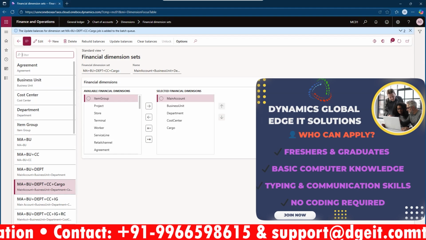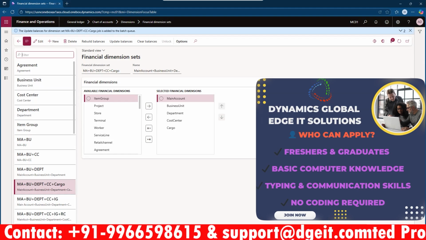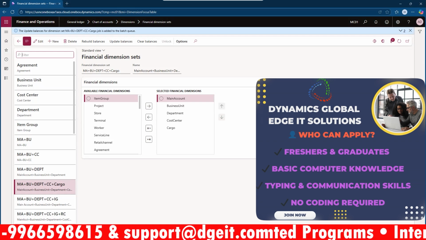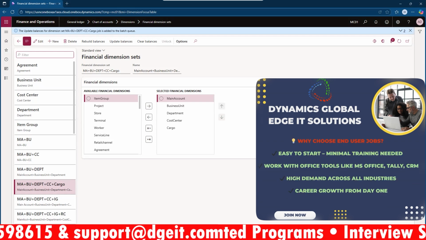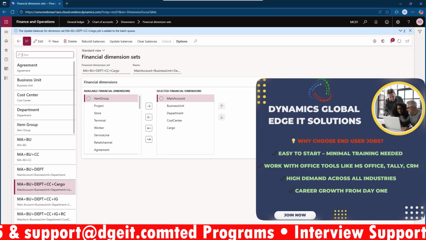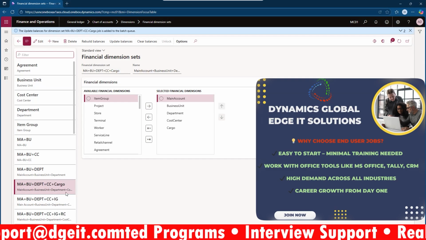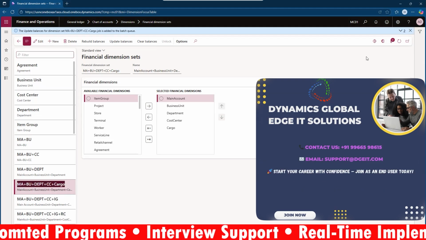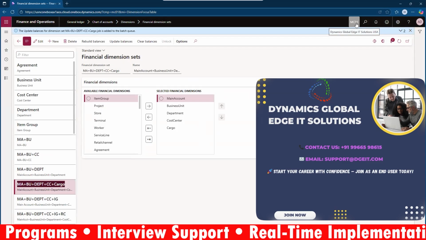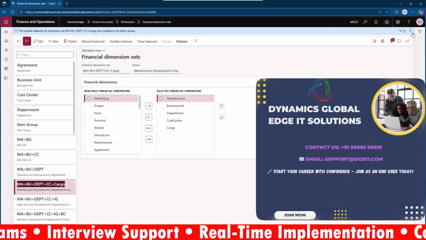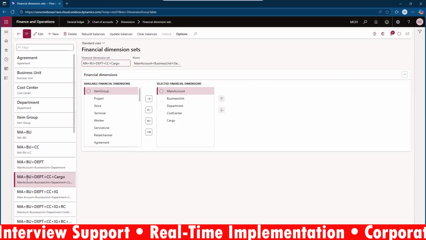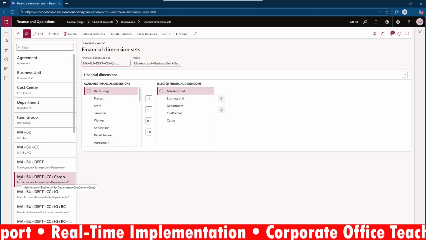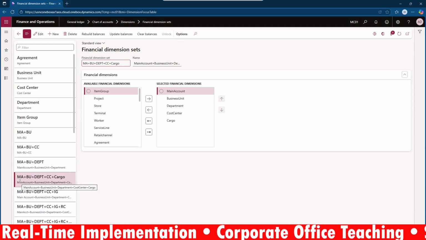If it is not activated, the system will not allow you to use this combination of financial dimension set when generating your financial reports. This is a common and global setup as well. Global in the sense that if you have configured this combination in legal entity MC01 and you go to any other legal entity, you can find the same combination there. If you want to use it directly, you can use the same financial dimension set at your reporting level. There is no need to create it again.